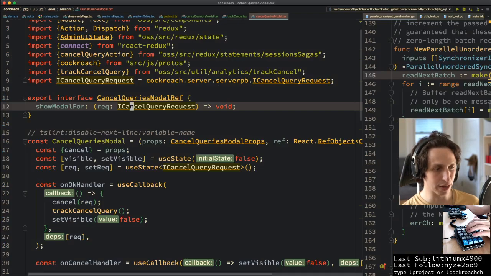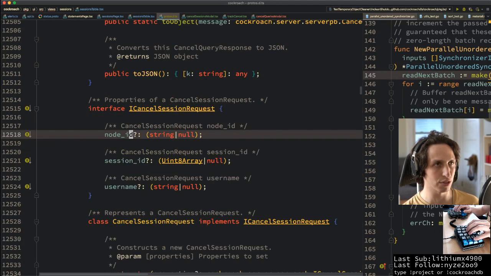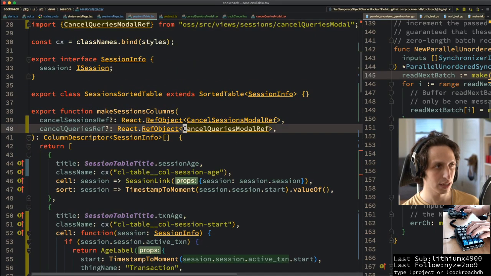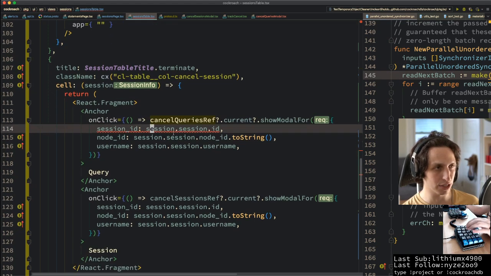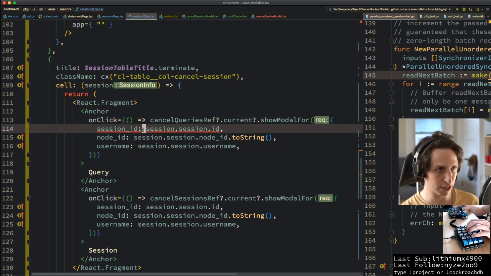Oh, I know what the problem is now. The problem now is that we are passing the wrong parameters to the actual ref thing. Yeah, so you see, even the type system noticed. The truth is that I need to be passing in a query ID, not a session ID.